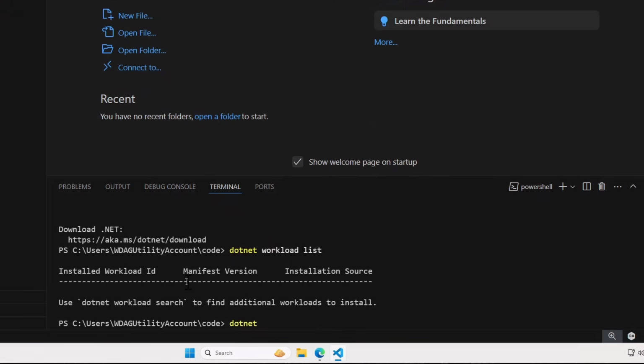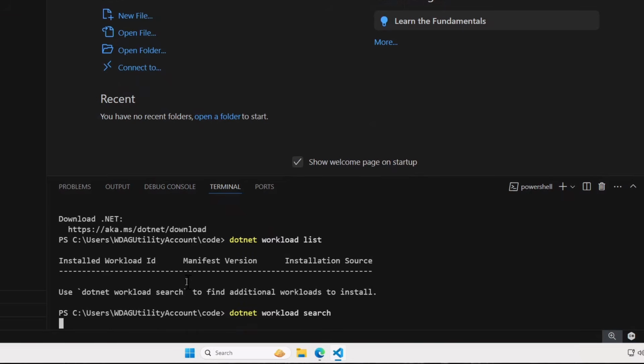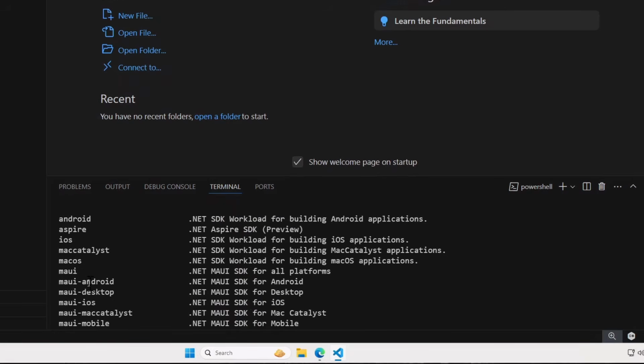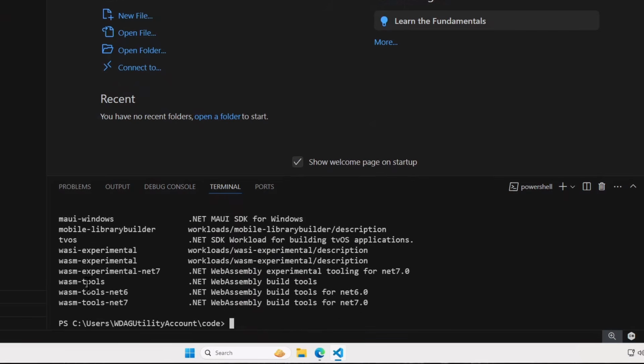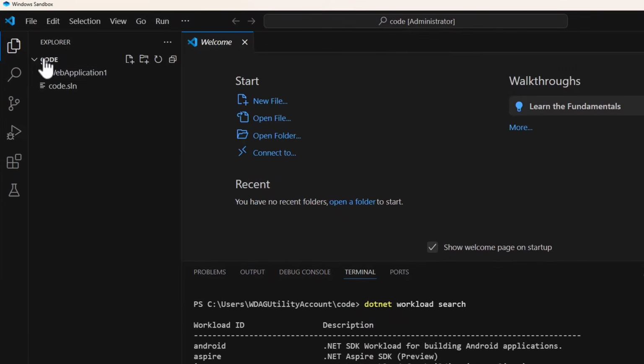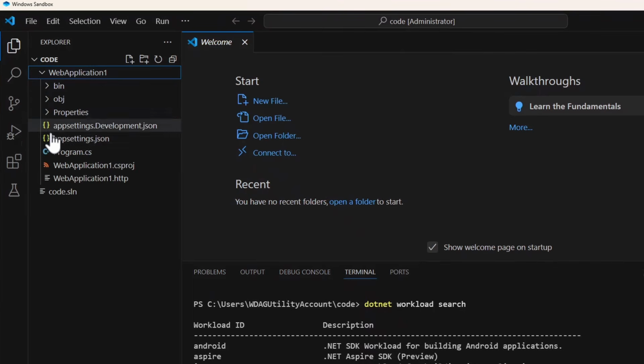So I could do .NET workload search, and this is going to show me additional workloads that I can add on. So if I want to do MAUI development or Aspire development or just Android or iOS development, I'm good to go there. So a few things you want to note over here is you have your traditional file explorer that's part of VS Code.